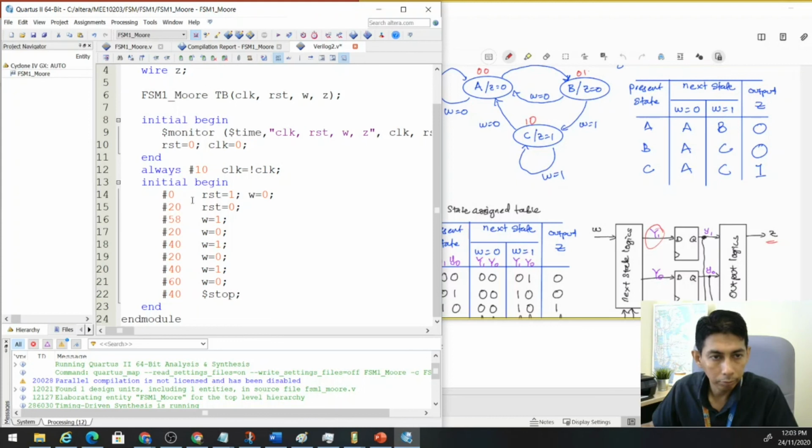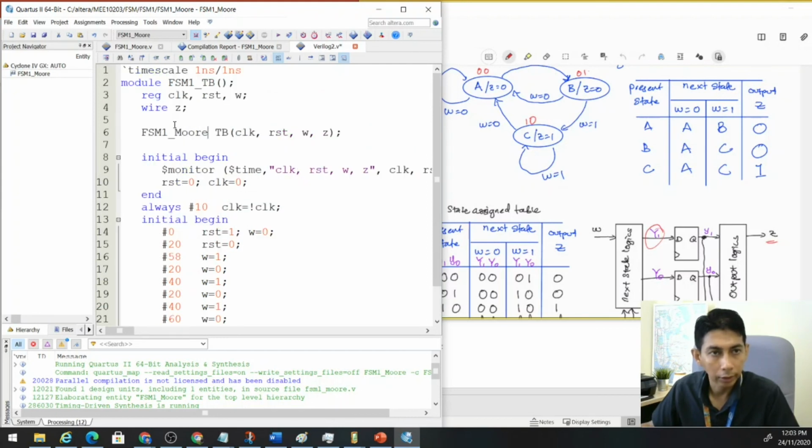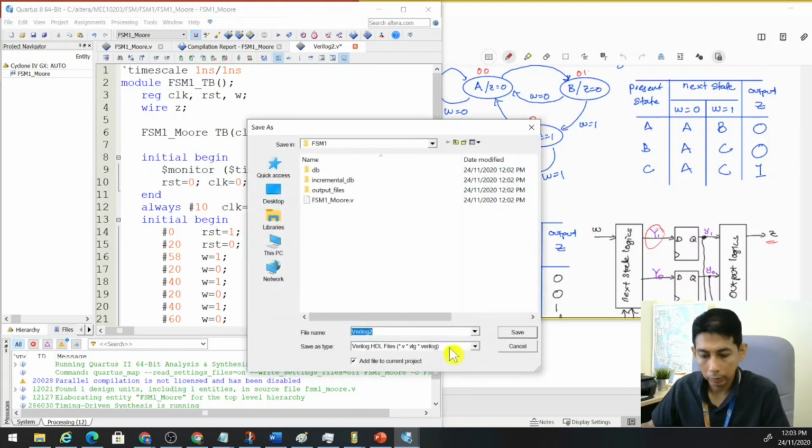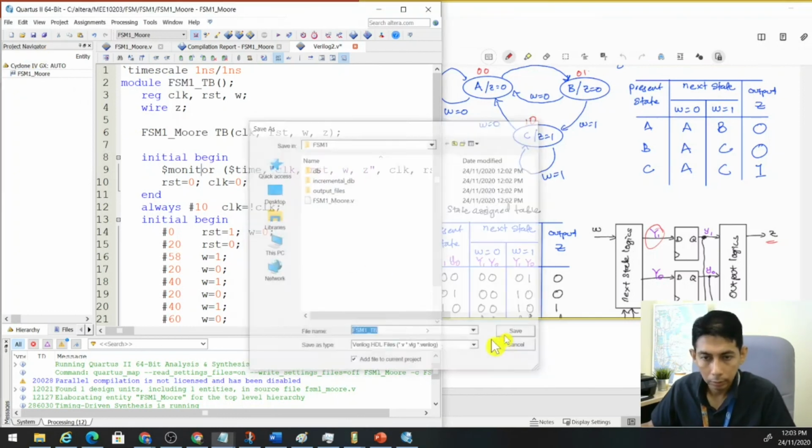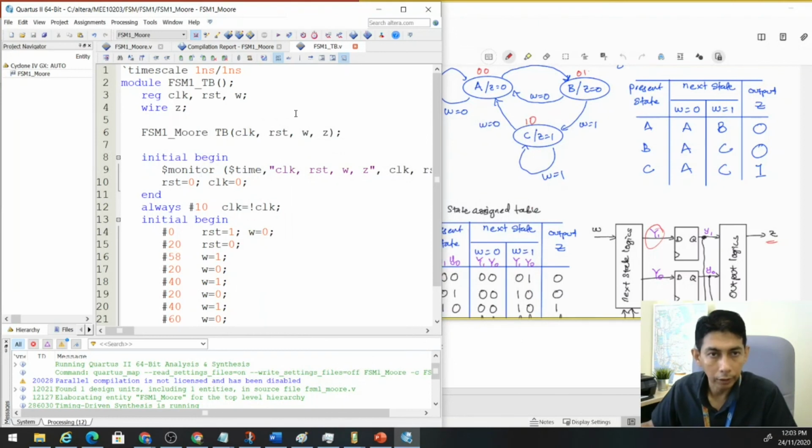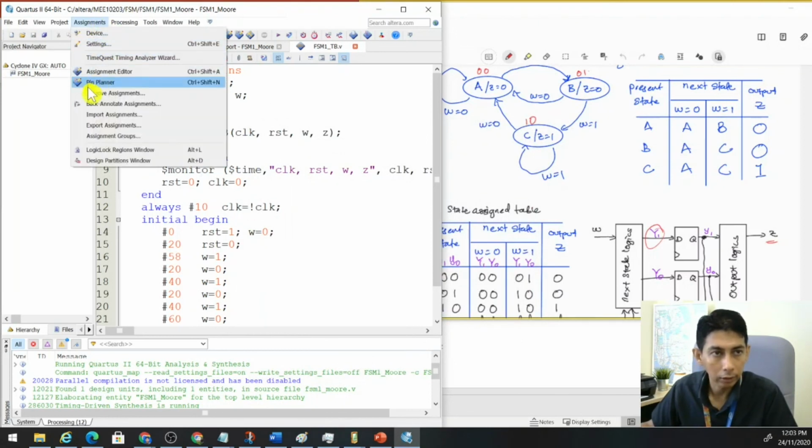We will see, if this is the input of W, what will happen to Z. Okay, so let's save this as this. Save, and we try to run this.